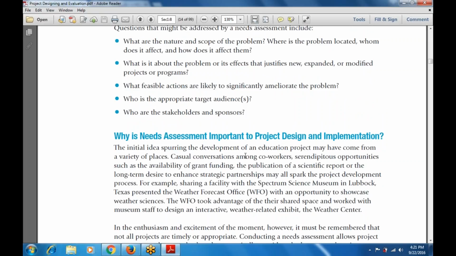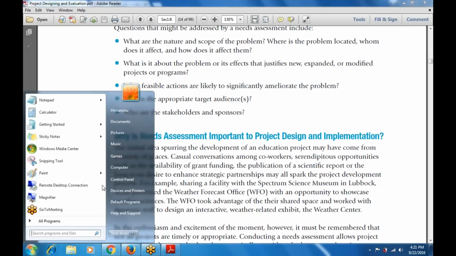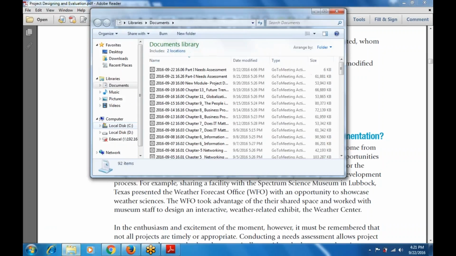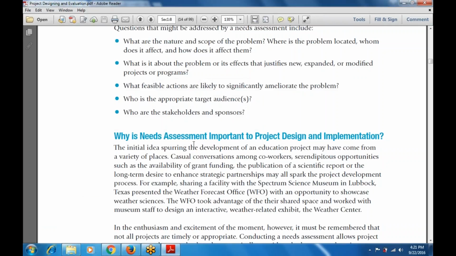Now, the next question is why there is a requirement of the need assessment for the project design and the implementation. We agree that need assessment is required, but how is it related, and why is it very important to the project design and implementation? When we talk about the initial idea used for the development of an education project, that may come from a variety of places, because everything that we are doing is on the basis of the target audience.